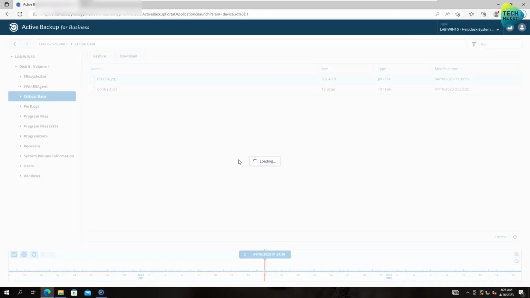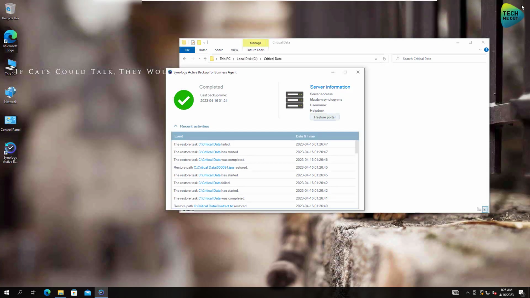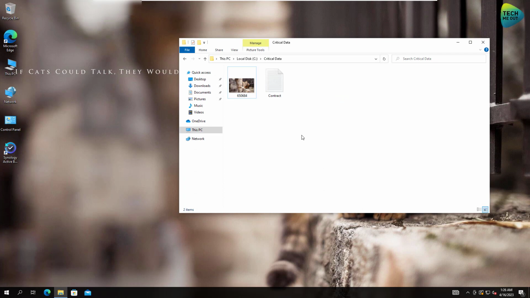That's great. By the way, you can restore complete folders. You don't have to restore individual files. But now that we have restored our files, let's see if they're back where they were. Let's close out this guy and this guy, and look guys, the files have been restored just like that. But that's the easy part. That's in case we need to restore individual files and folders.